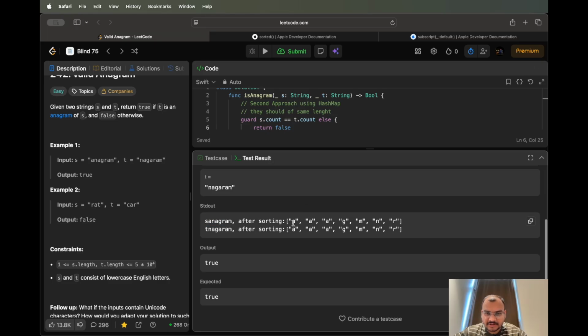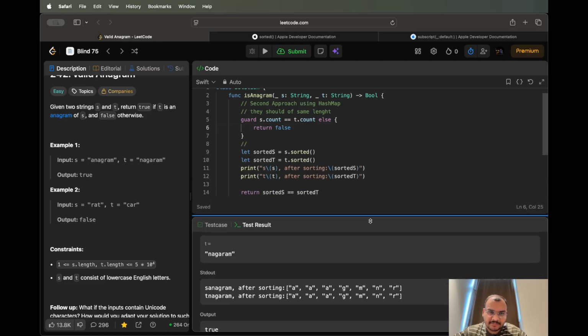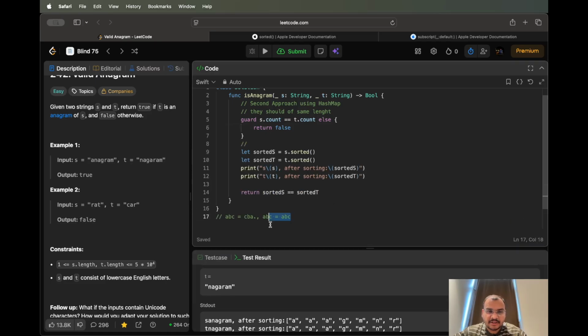So after sorting, you can see all the characters are sorted alphabetically. A comes in front, then G, then M, then N, then R. So it makes them the same. So this is our first way.